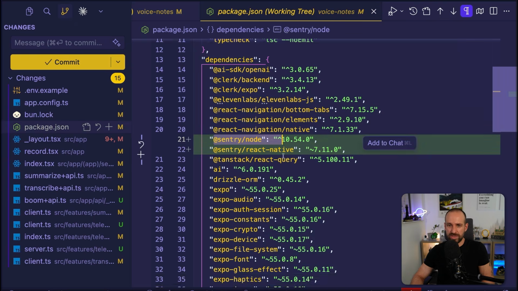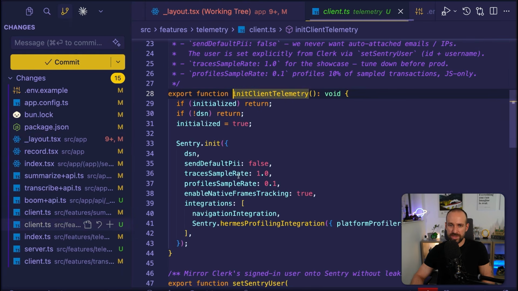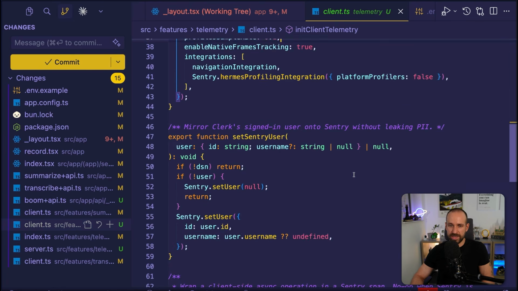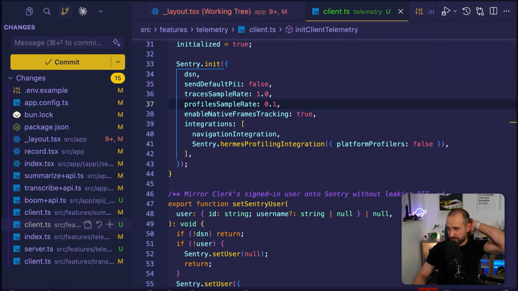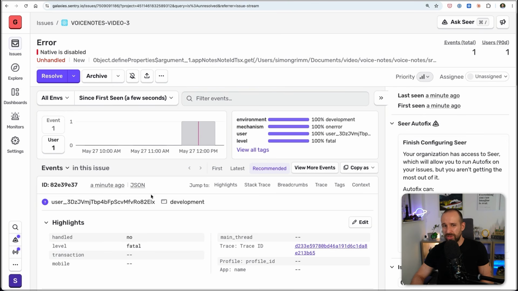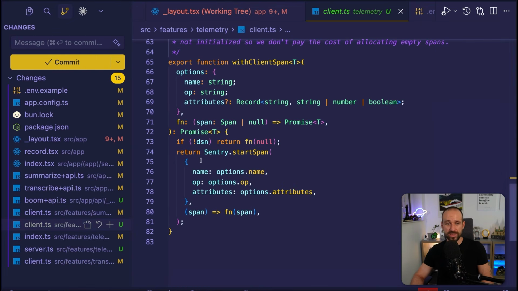We have the Sentry node and the Sentry React Native package. That is cool. We have the wrapper here with init client telemetry, integration, profiling. We have profile sample rate. Yep, that is cool. I will probably extend this to also have the session replay included, but for the moment we can leave it as is. We have a nice function to actually set the Sentry user. That is always helpful to have information about the actual user attached to an issue, so I highly recommend that.